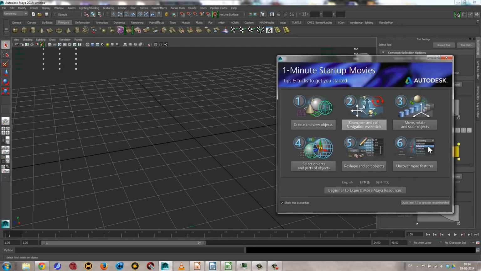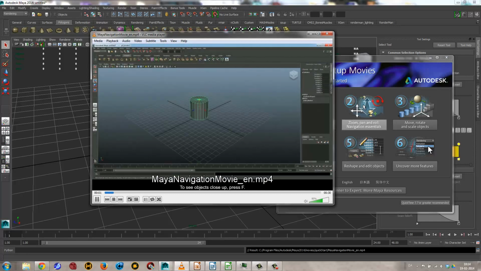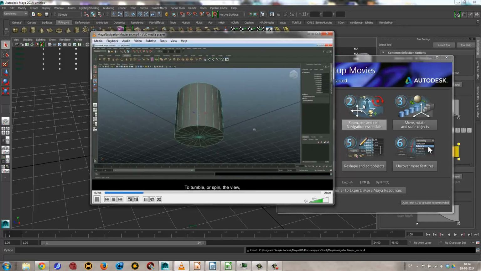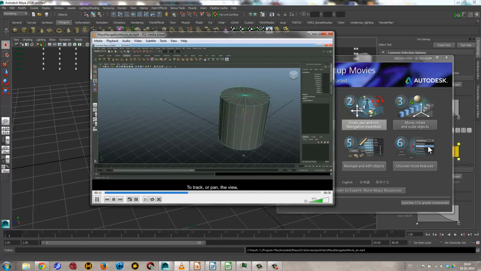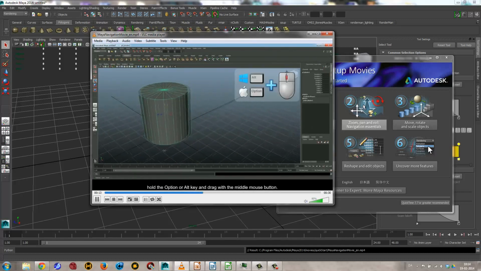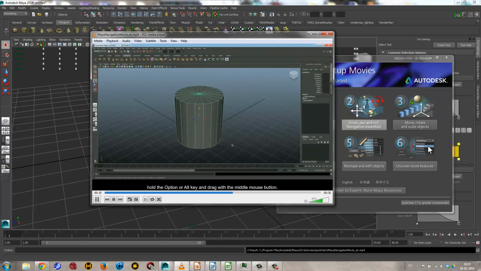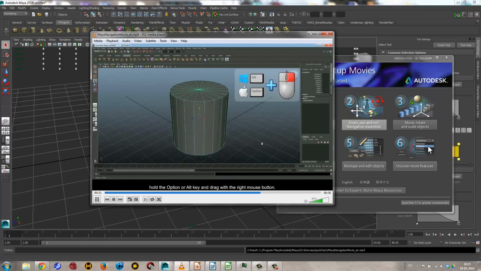The second video here is about how to move the camera. To see objects close up, press F. To tumble or spin the view, hold the Option or Alt key and drag with the left mouse button. To track or pan the view, hold the Option or Alt key and drag with the middle mouse button. To dolly or zoom the view, hold the Option or Alt key and drag with the right mouse button.